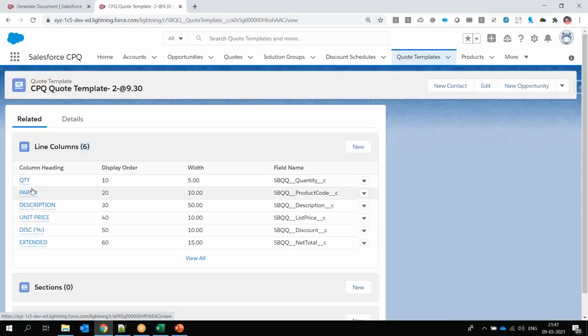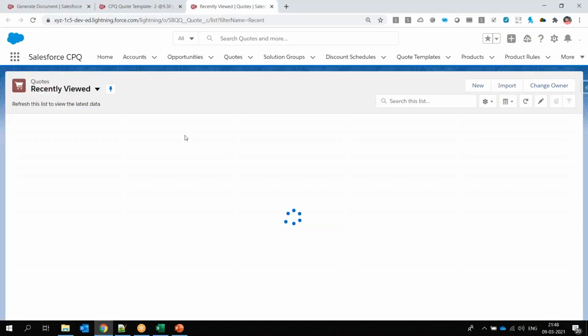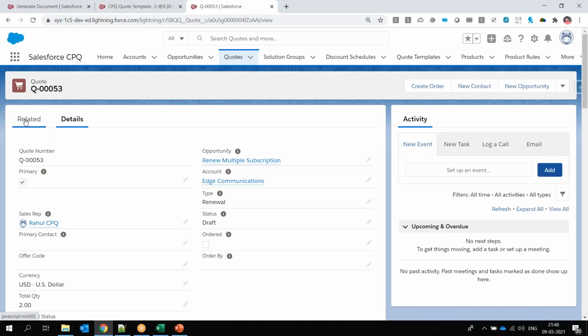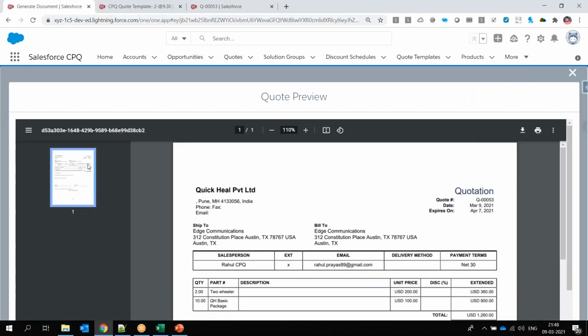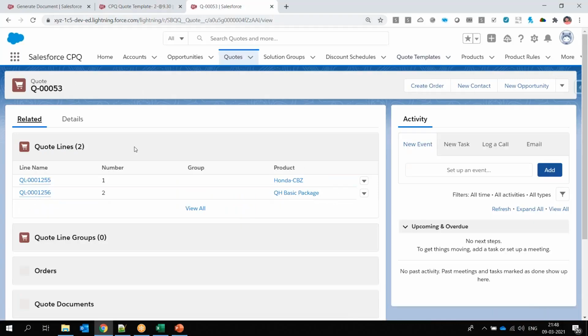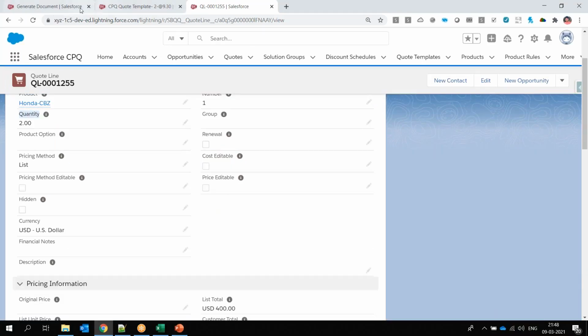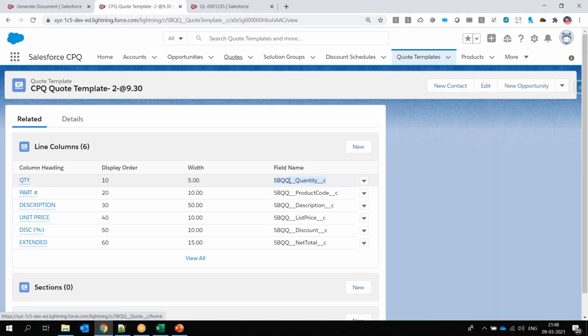So all the quantity, part, description, unit price, extended. These are all the line columns and their API names. So all these fields are from the code line object. So whatever the code we have, for example this code, any column you can add here and that can be displayed there. So any field from the code line object is mapped with your line columns. So line columns are actually code line columns, right? So on code line we have quantity, so you can just take the API name of that and display that API name here, field name.